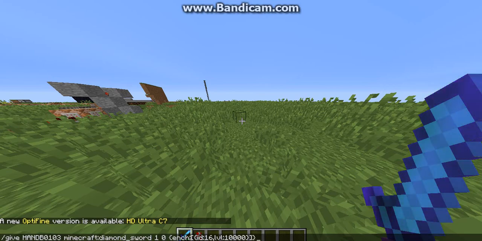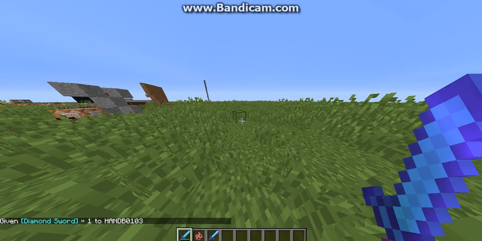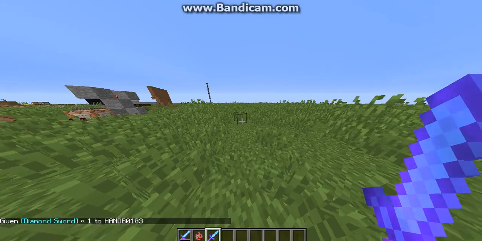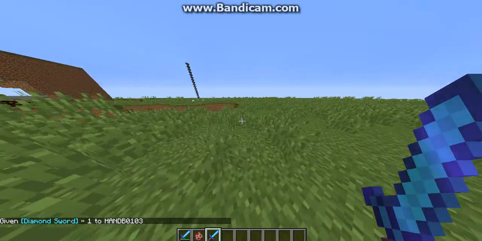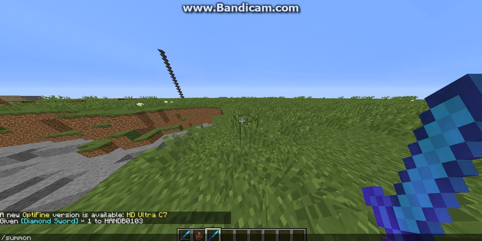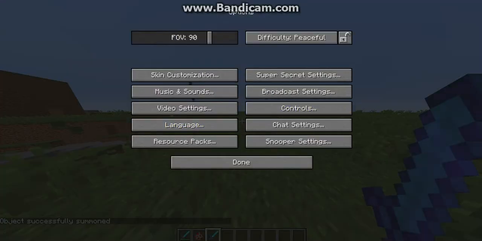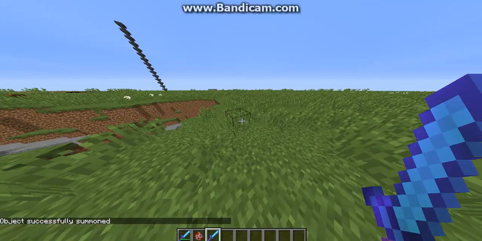And then you just want to do that. Now, what it'll give you is this. It's a really overpowered sword. Watch this. Summon giant. Oh, peaceful. Here we go.